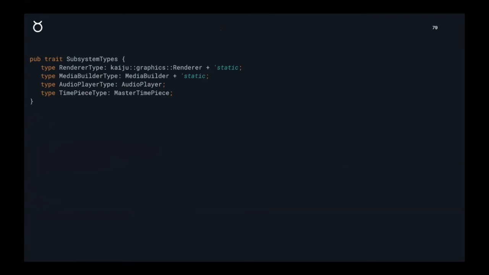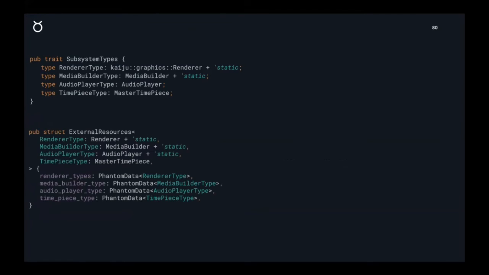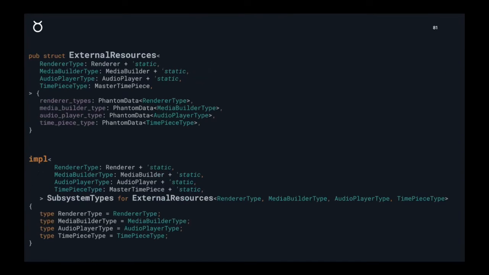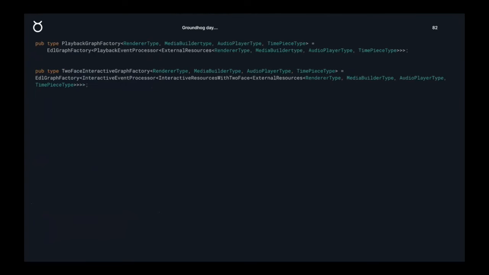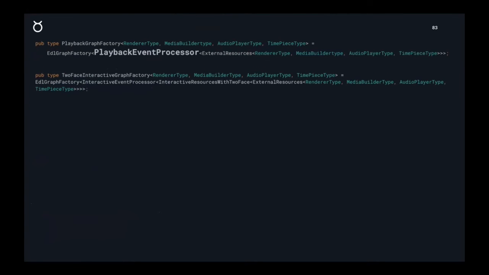Now, back to the idea of concrete types needing to be defined somewhere. This is basically what external resources is. It's a compile time only type that houses all the types we need for resources. And it obviously implements subsystem types. So back to our factory types to close out the final piece of the resource puzzle. Where do these resources actually live?